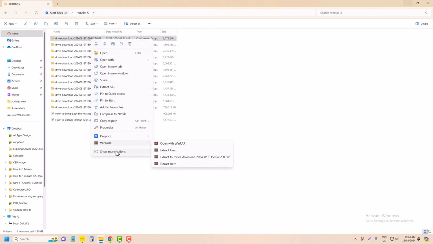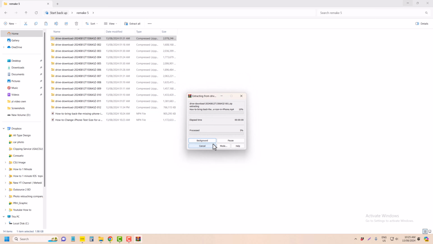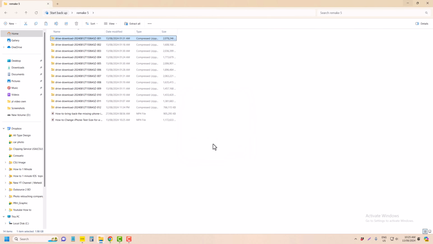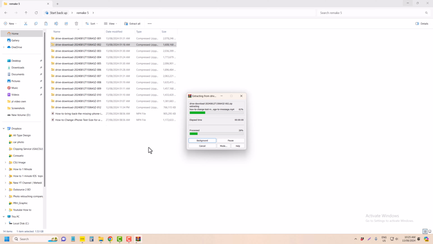Then you can see the WinRAR option and extract file, extract here. So press on extract here. Then I already extract here. Yes, all. Then it's second file, WinRAR, extract here. So it's the easiest and safest way actually.